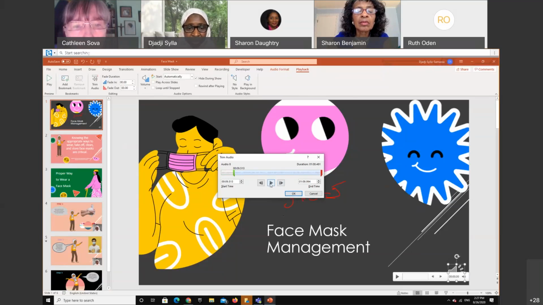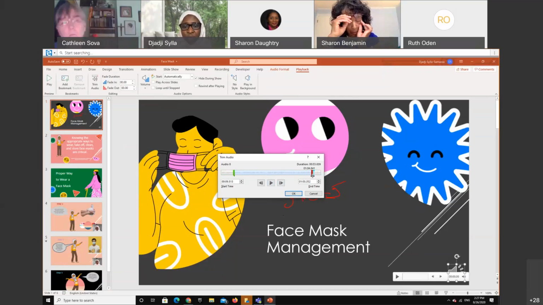You can also trim from the end. If at the end of my recording I don't like it, let me go all the way to the end. Maybe there's too much silence at the end here. Let's also move it to trim it, and it's just going to be what I want to hear.